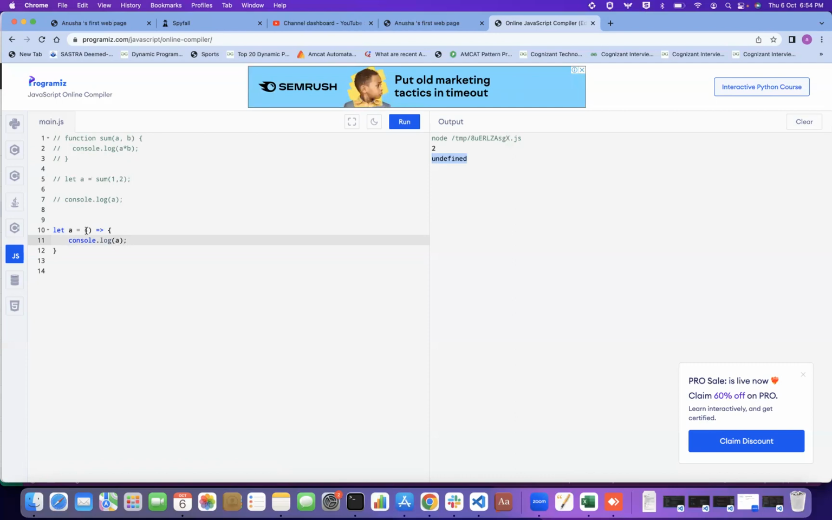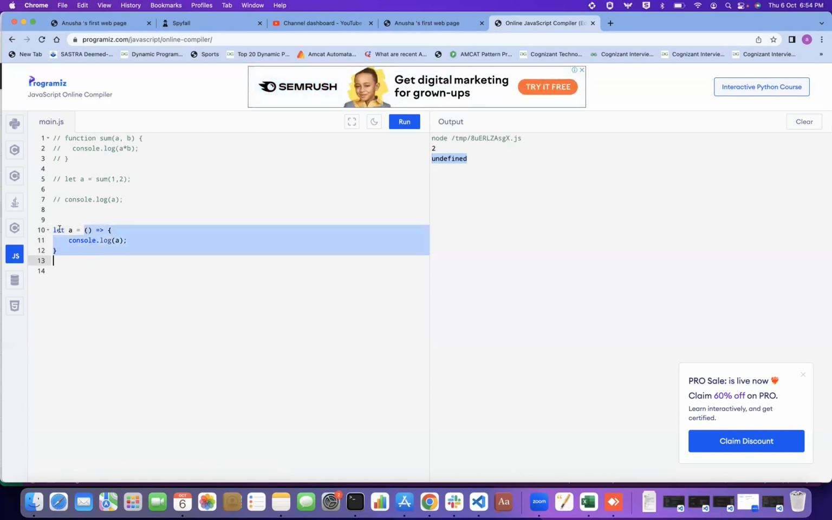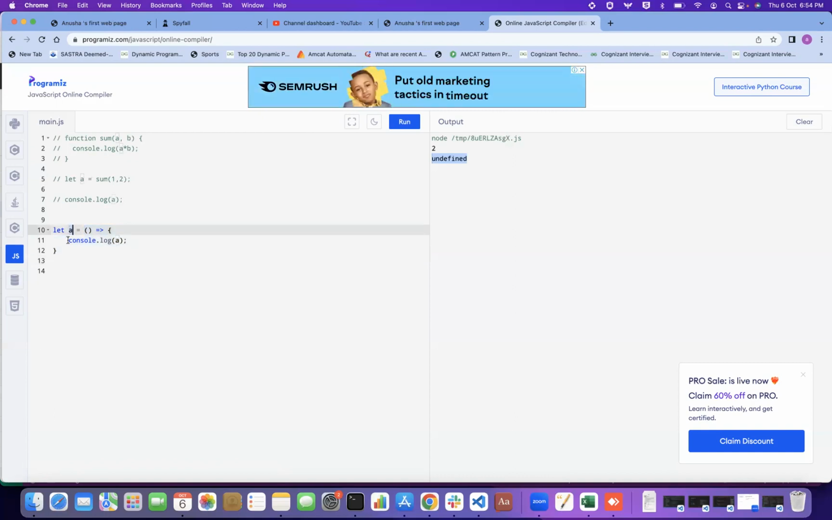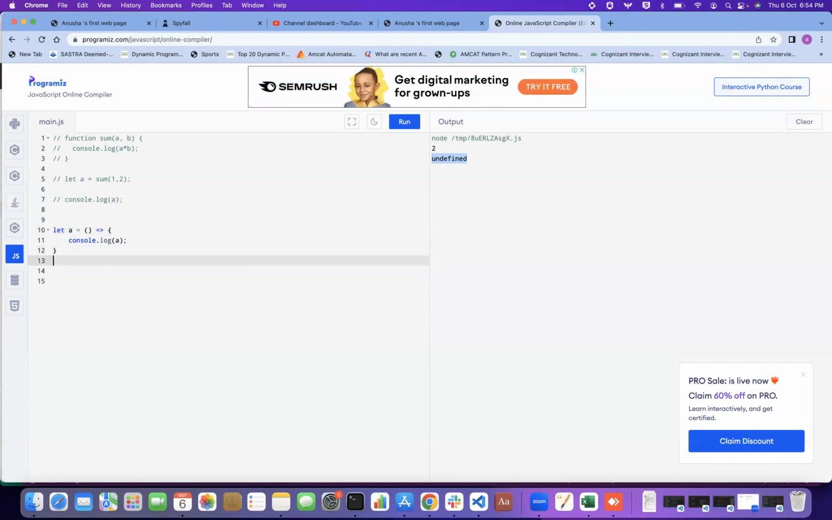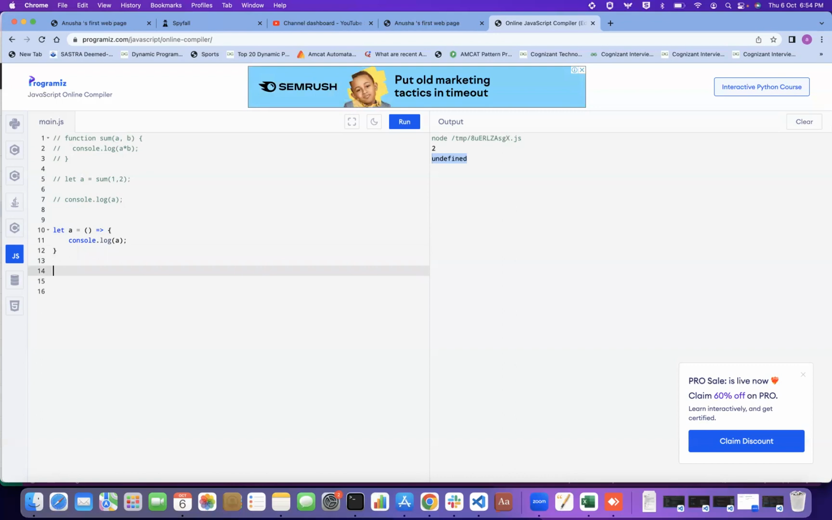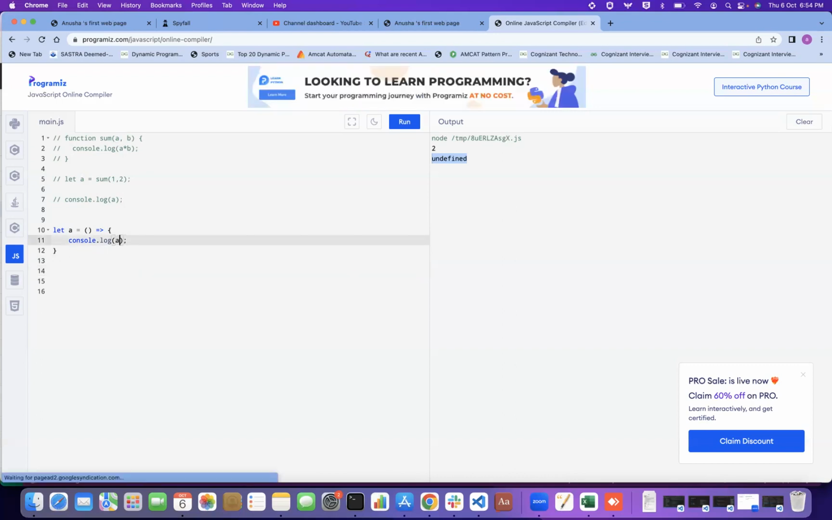Now what we have done here is assign one function to a variable. Suppose I want to invoke this function, how can I do that? Function invocation, how can I do that? We can mention the name of the function. What is the name of the function here? To which variable are we assigning this function? A. A will become the name of the function.